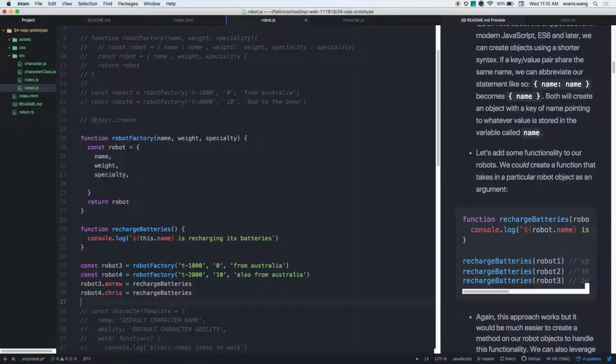And now robot 3 dot Andrew, whatever, I'll fix this. All right, is that strictly equal to robot 4 dot Chris? Absolutely. I spelled something wrong? Oh, yeah. I'm losing it, sorry. Good catch though, all right? It proves to me you're paying attention, and that's good. So this will be, in fact, true.